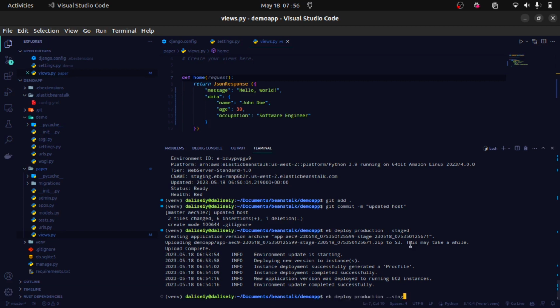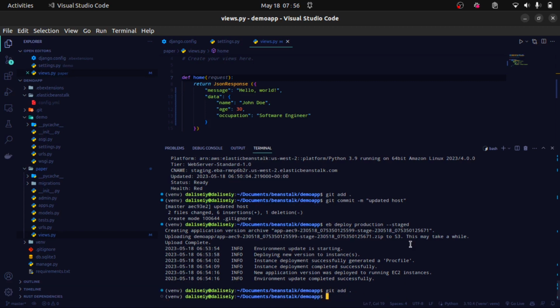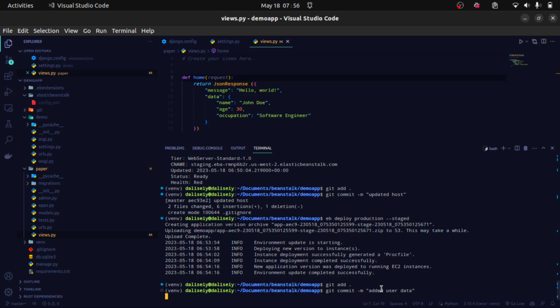Now I'm going to stage my changes, and that will be git add dot, and I could commit them with git commit -m. Well, you do not necessarily need to commit these changes. You can just git add. Once you git add, the changes are basically staged, and you can still run eb deploy after. But it's good practice to commit everything I've done. So git commit, I could say added user data, and great.